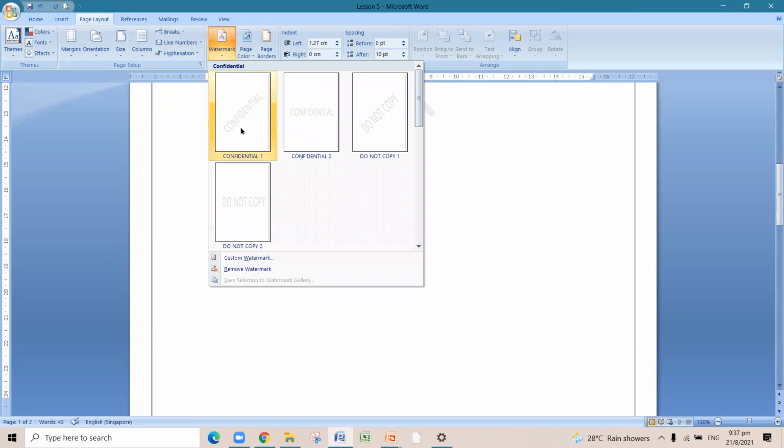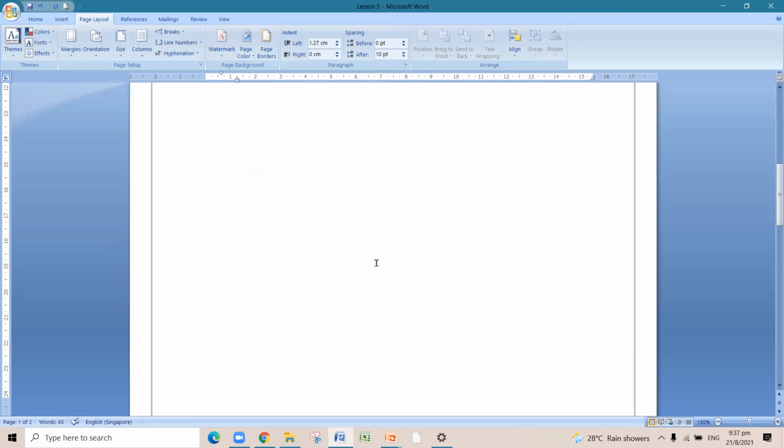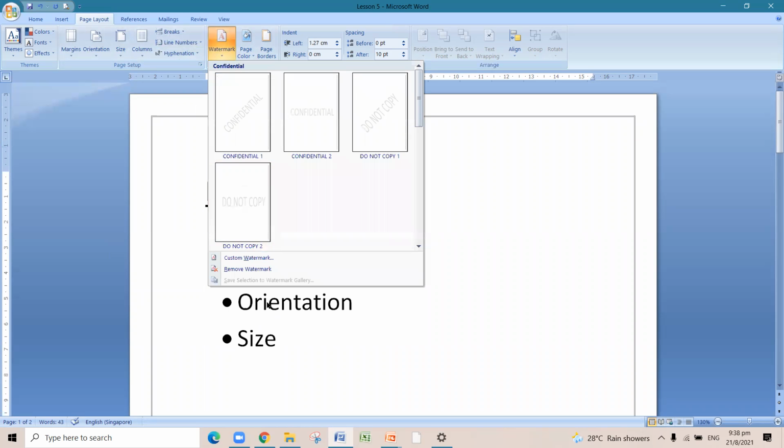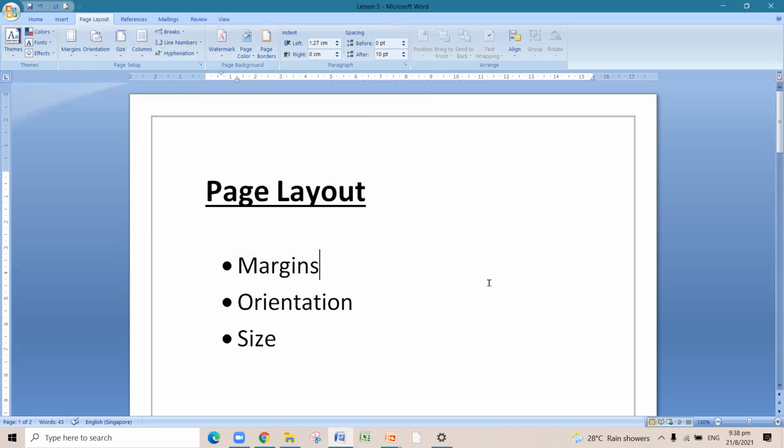You can also create your own custom watermark, and you can remove it by clicking the remove watermark. So usually not a regular basis you use it, but if your work really requires it, you can always choose this and do.